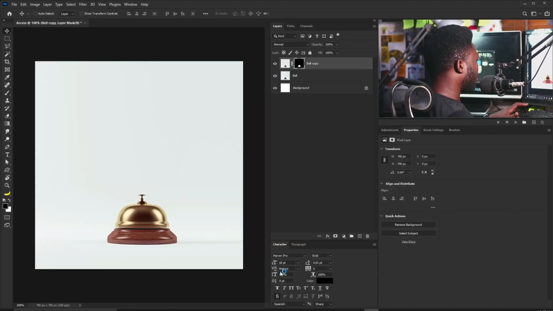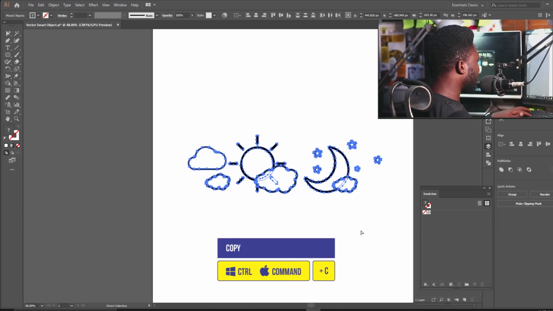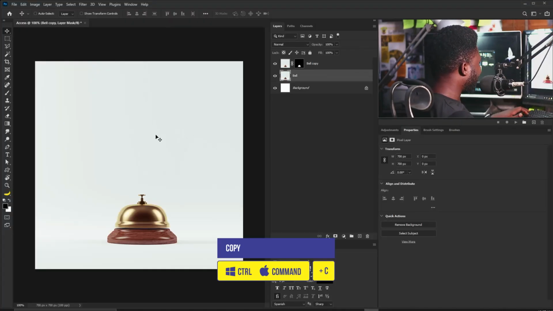So now I'm going to go straight to Illustrator because I already have my illustration drawn already. So I'm going to just copy that, and I'll go back to Photoshop and paste.